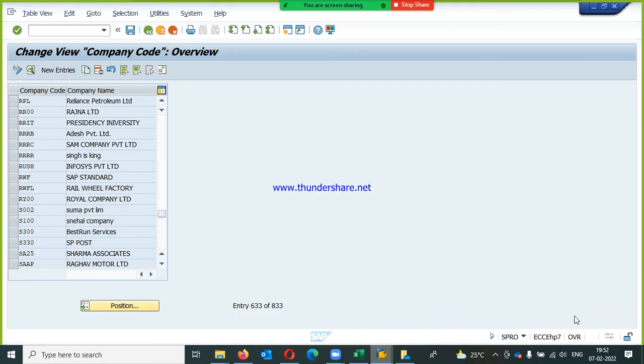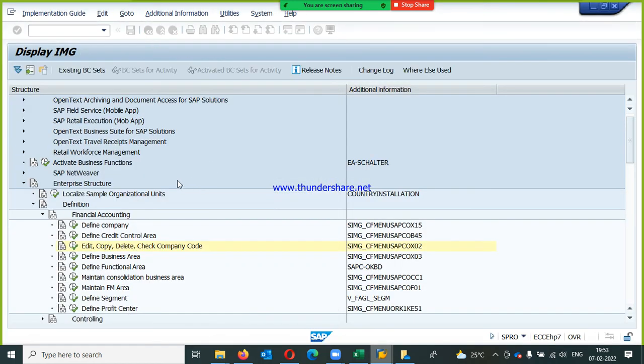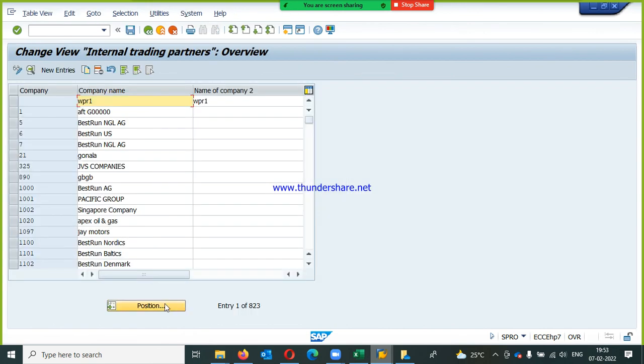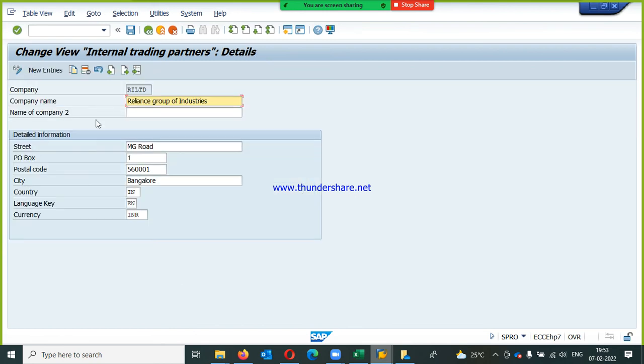As I told you, if you want to see the configurations once again, or change them, go to that particular configuration level again. For example, if you want to change the company, go with the same option, click on position, input your company code and company, and double click on that. See here, you can change the post office address, city, currency, languages, everything.